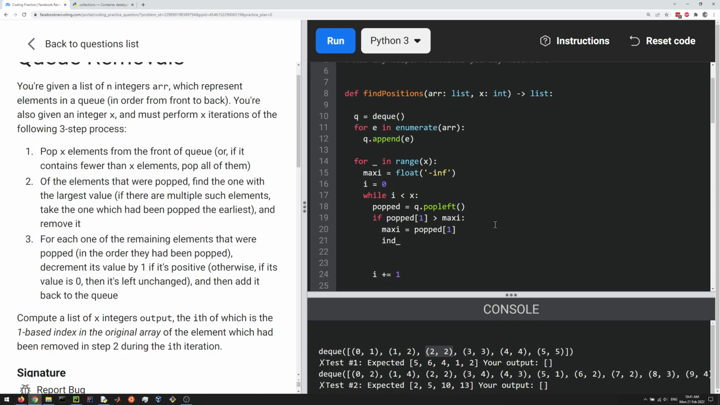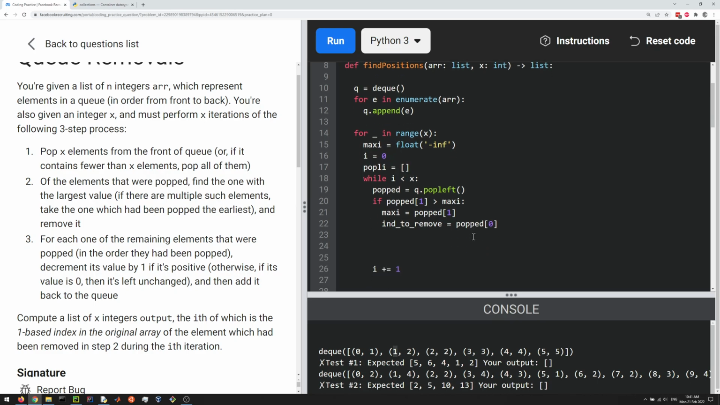So I'm going to call this index to remove equals popped zero, right? So here now we need the first value of these tuples, right? Okay. So now we found the maximum, and then we're going to create a list of these popped values. So let's call it poply for pop list. That's going to be initially empty. And then here we're going to append our popped value. poply.append, what is it? Popped, okay.